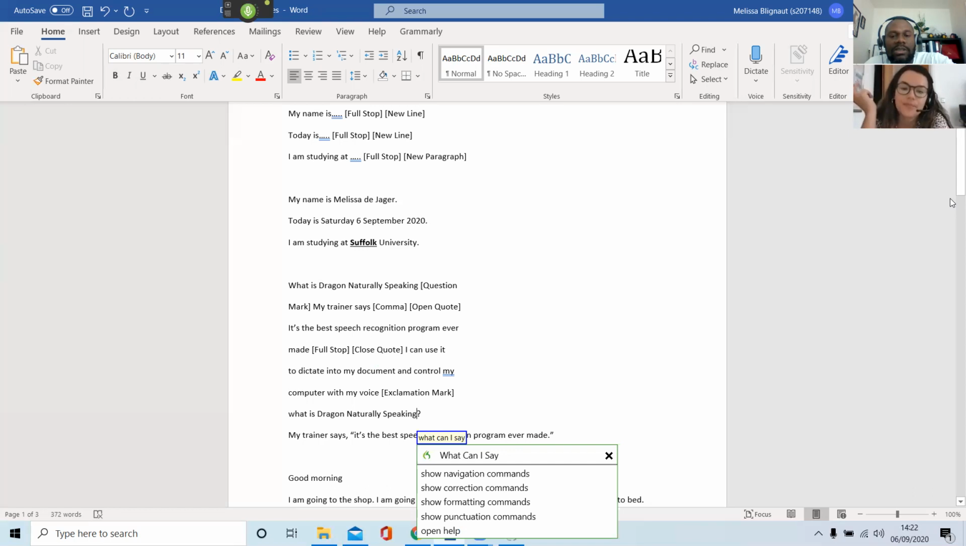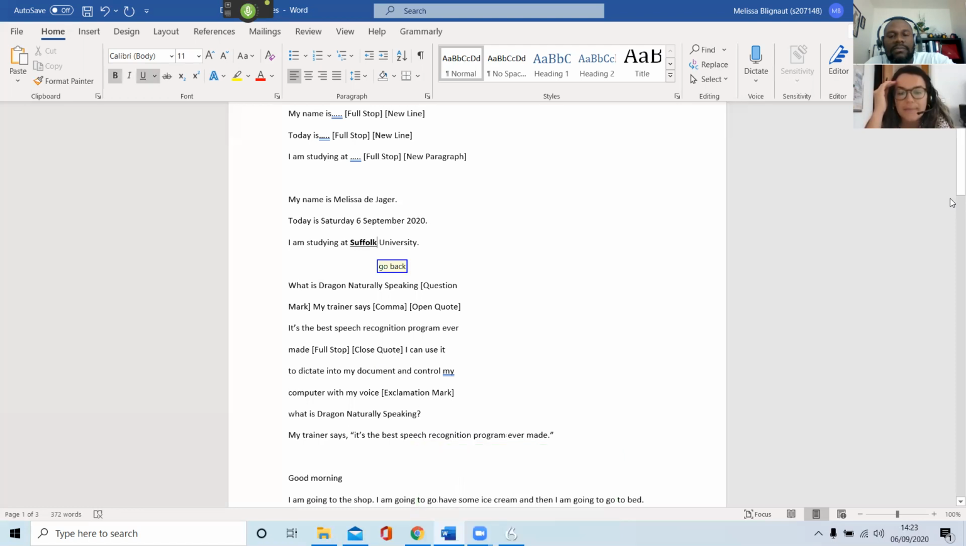We'll try the fourth one. Show punctuation commands. There we go. So open quote, close quote, open paren, close paren, ellipsis, dot dot, new line, new paragraph, caps. So you say cap the word and then all caps word. Yeah. Go back.